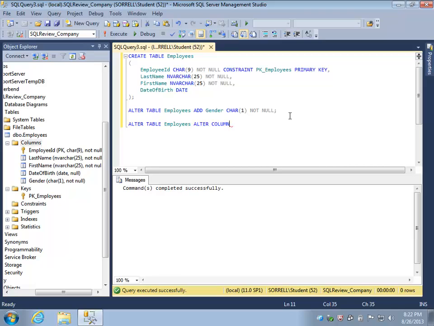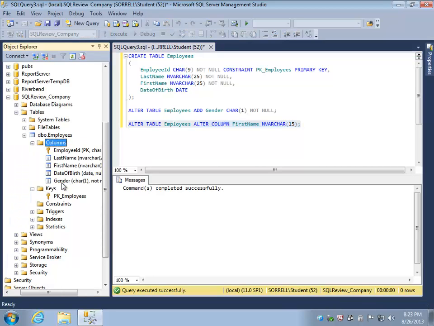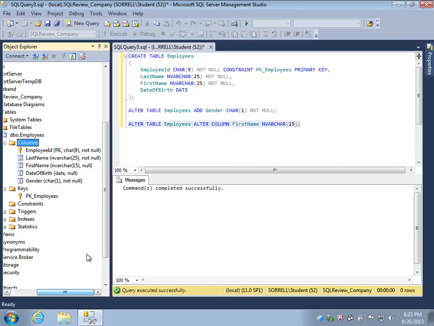We will specify the name of the existing column, and I will update the data type for first name from nvarchar25 to nvarchar15. I will select that part of my query and execute that statement. It has completed successfully. As you might expect, the Object Explorer does not automatically update, so I will refresh it, and we can now verify that my new data type for the first name column is nvarchar15.